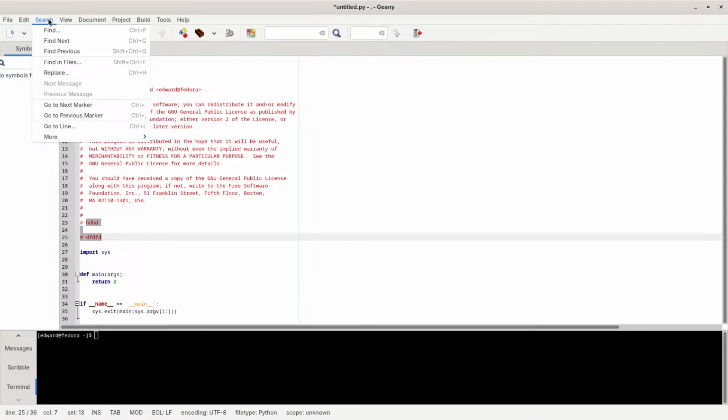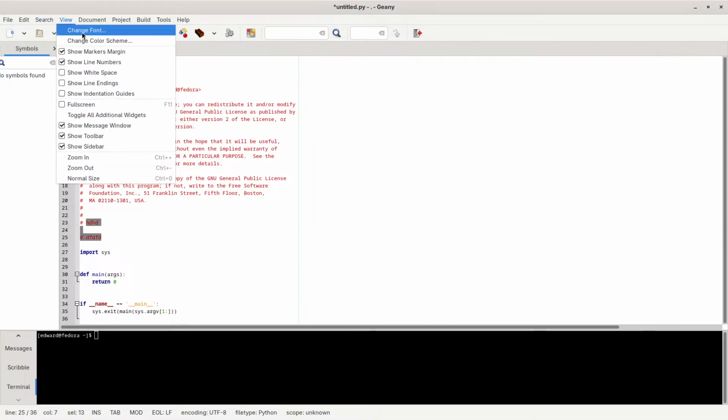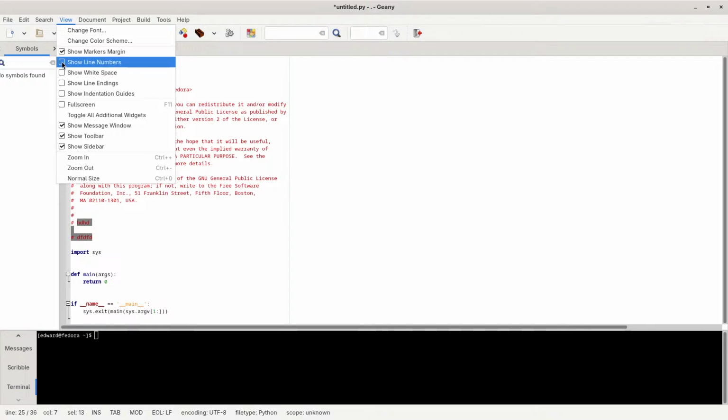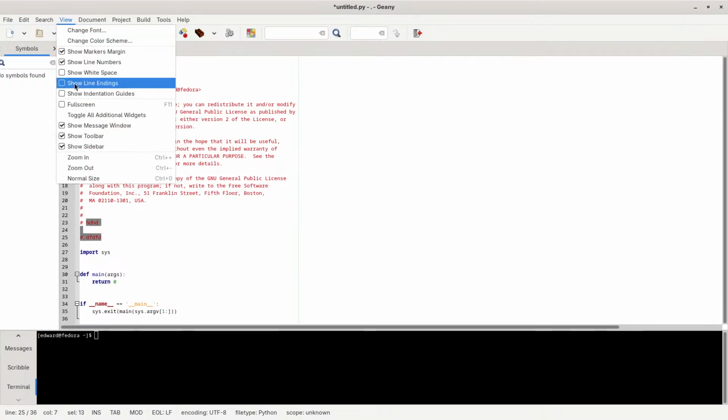Okay, and where was I? So in view, you can show, for example here, by default line numbers, I don't think they're on. I think I turned that on because I like to show the line numbers. And then you can also show the line headings, indentations, full screen, whatever you want here. So I do like the message here because sometimes I do drop to the terminal.